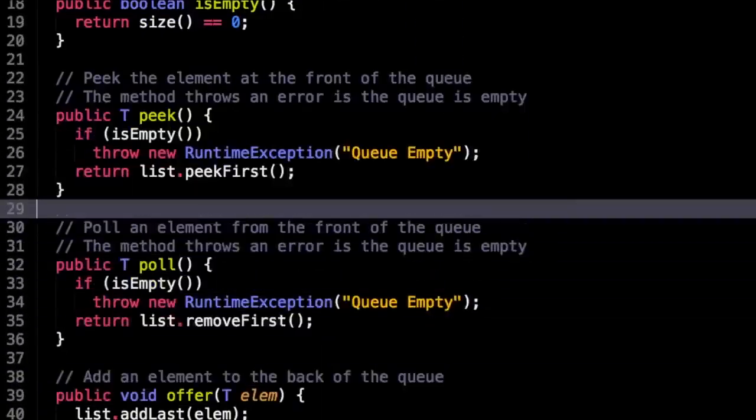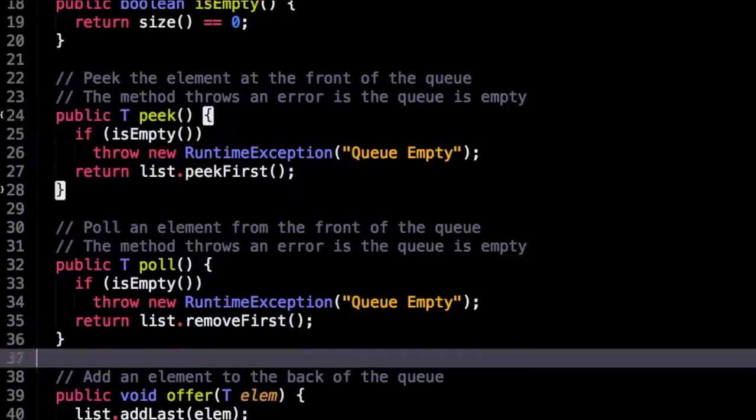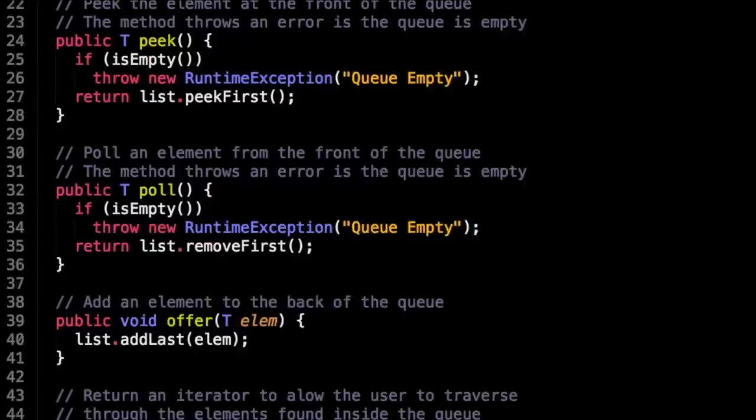Okay, next interesting method is the peek method. The peek method returns the element that's at the front of the queue, but it will throw an error if your queue is empty, because you can't peek anything when your queue is empty. Similarly for poll, this will poll the element at the front of the queue, but unlike peek, will actually remove the element from the queue.